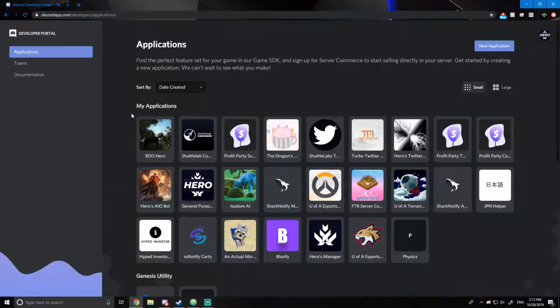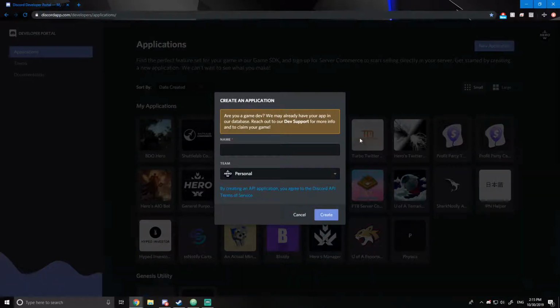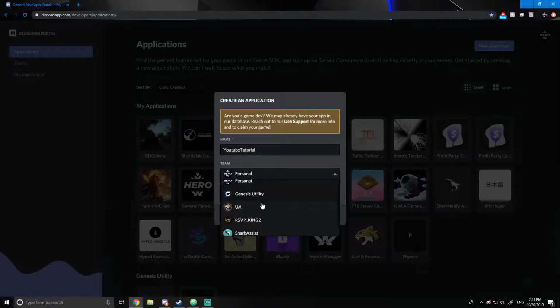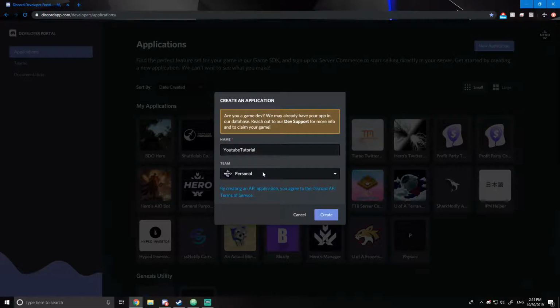So from here, in order to get to a bot token, you're going to click New Application, call it whatever. I'm just going to call it Tutorial. And then if you have multiple teams, it'll give you the option to assign it to a team here. I'm just going to leave this one on my personal, just for the time being. Also, one thing to note, there is a limit on the number of personal applications under the My Applications section that you can have, and for each team.